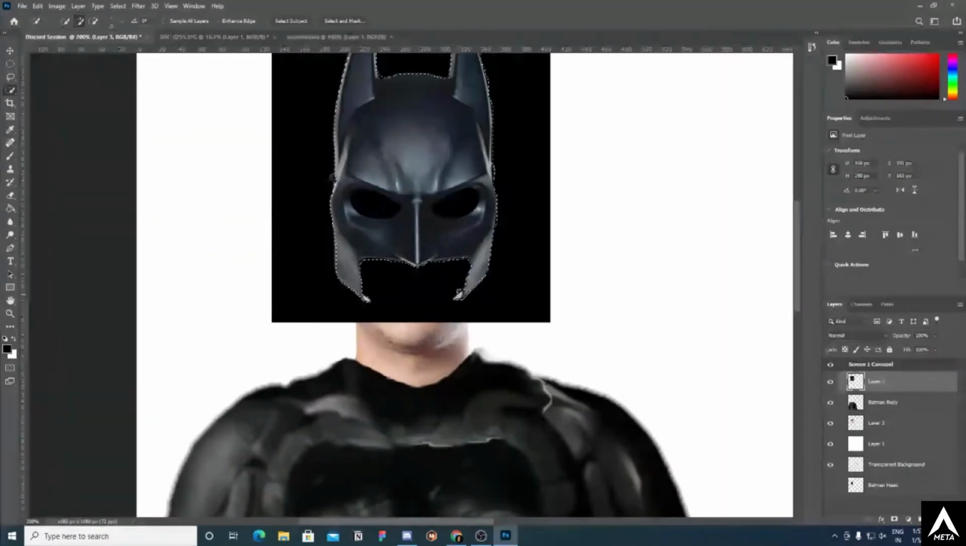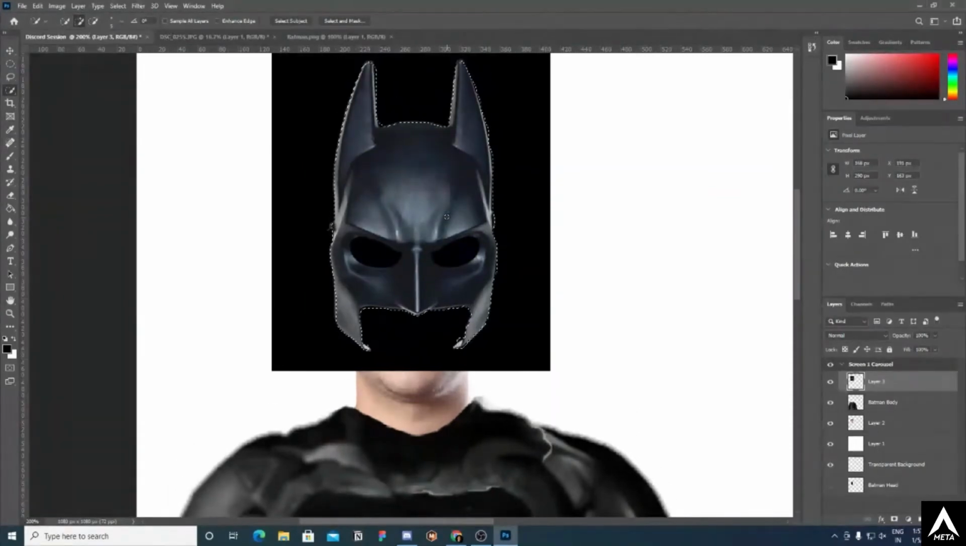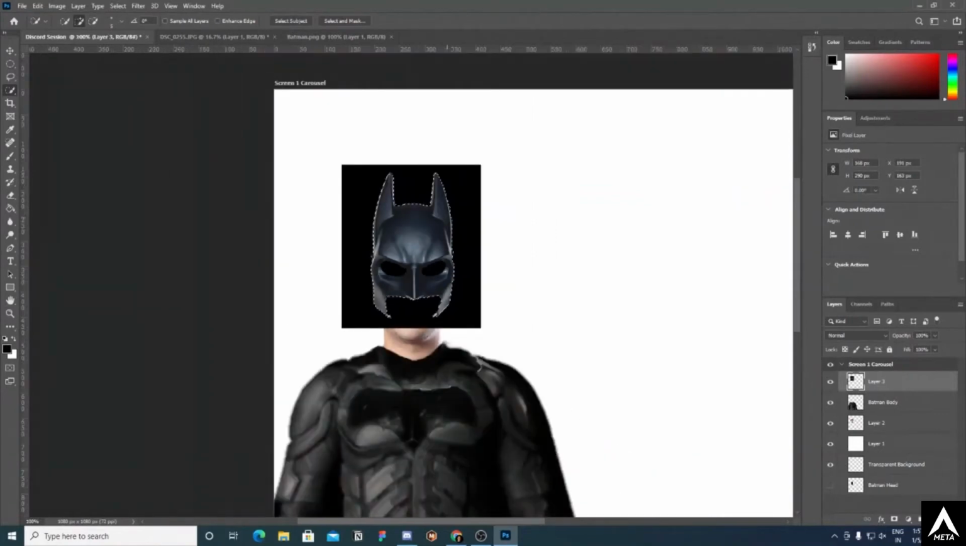Okay, now we have selected this, but I don't want this black part of the eye to be selected. So what I'm going to do is negate that. Again, square bracket right to increase the size of the brush. You hold Alt, and I try to remove the eye. I remove the eye again.